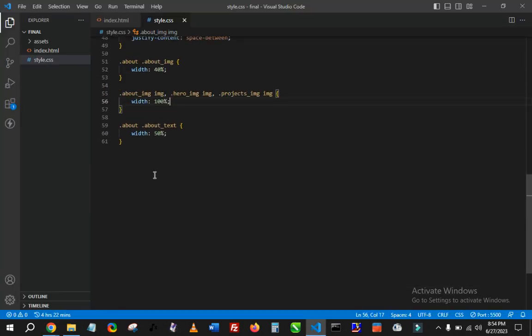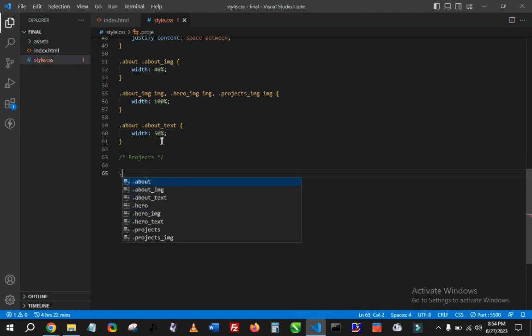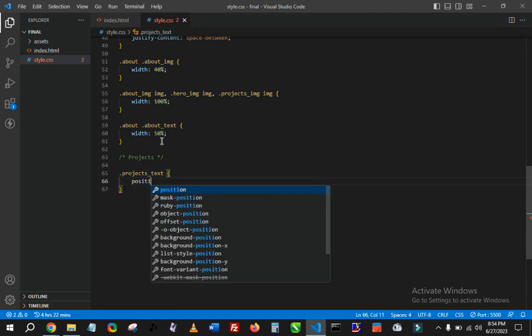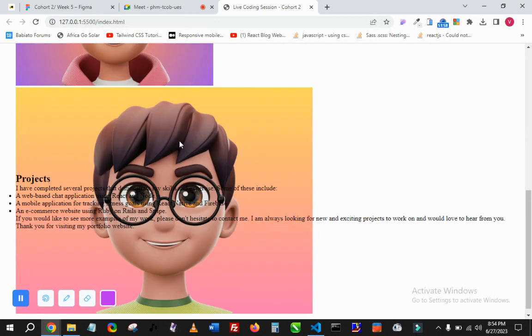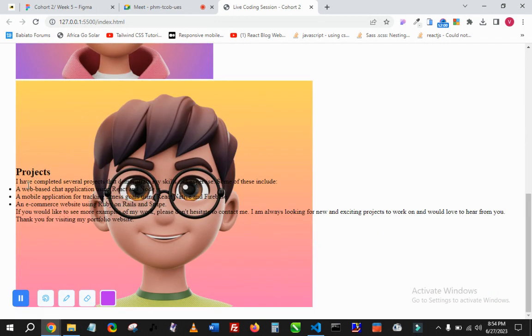Like for instance, if I come here, let's go to projects now. These are comments. So let's go to projects now. Let's see projects text, and give it a position of absolute. So it goes off, and this guy here replaces it, right?